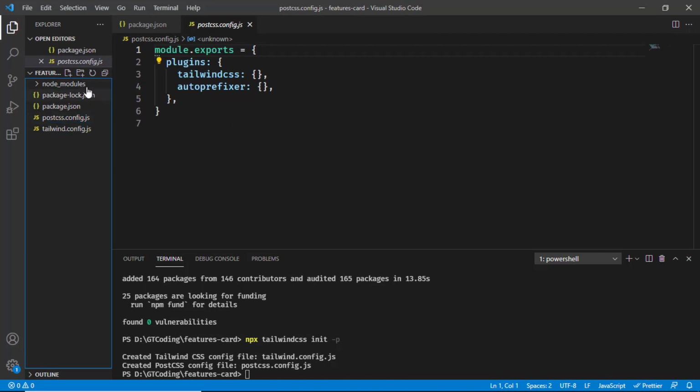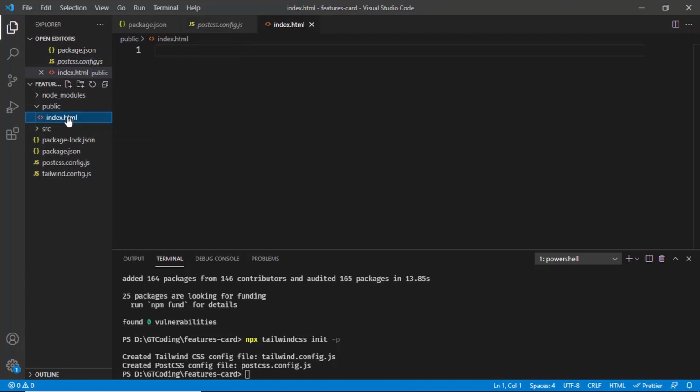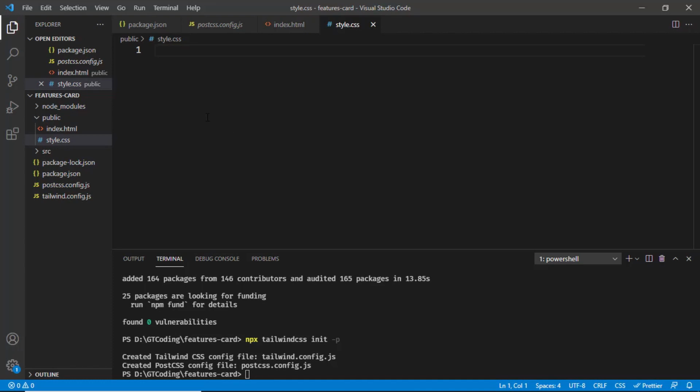Right now let's create two folders. So we'll create a folder called source. You can name these folders anything you want. I'm just naming it source, and the other folder we will call public. Now this is where we're going to write the HTML. So let's go over here to public and create a new file, and we'll name it index.html. And we'll also create a style.css file. Now we are not going to write any CSS over here. Everything will be auto-generated by Tailwind CSS.